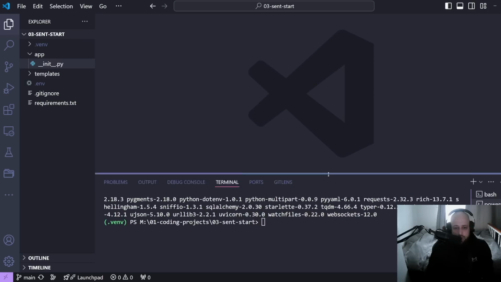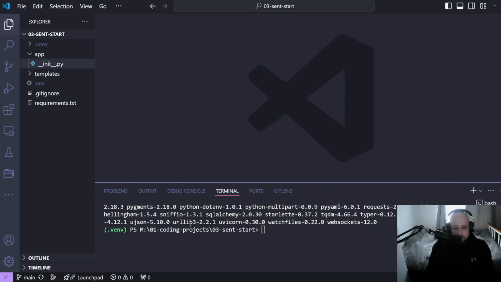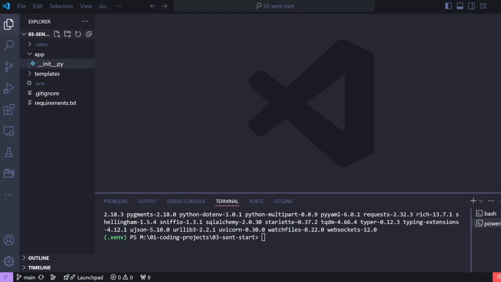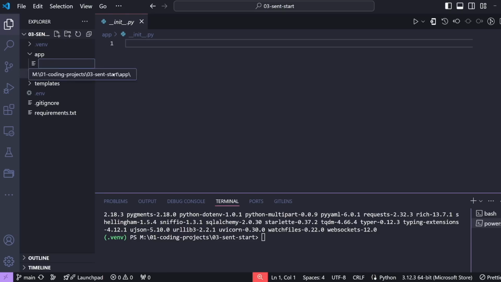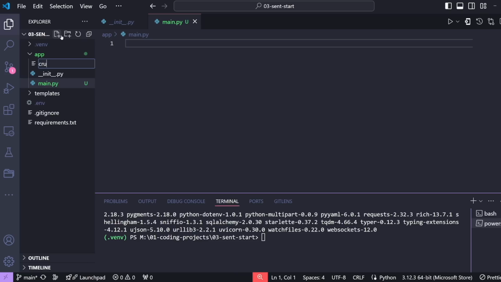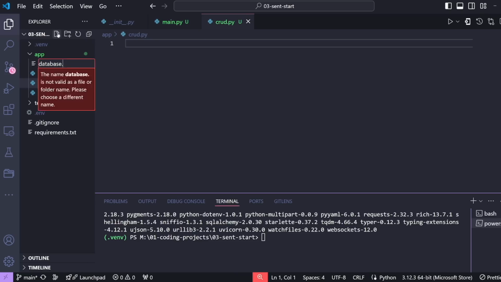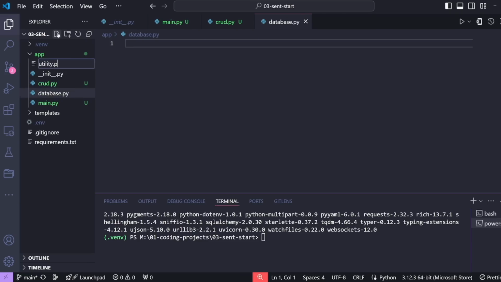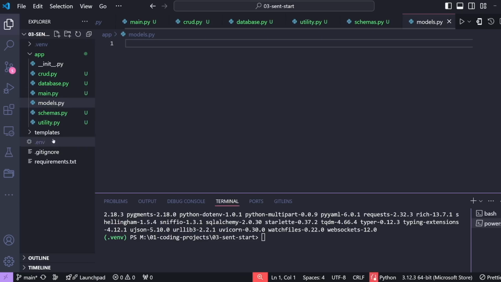Right, we're moving on. So we can see that all of our dependencies have been successfully installed. So we can start coding our app. So the first thing we'll do is create our files. So we will create a main.py. We will have a crud.py, database.py, utility, schemas, and models. So these are all the files that we'll need in our app folder.